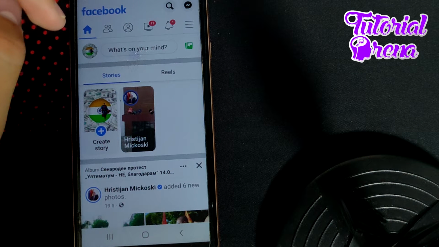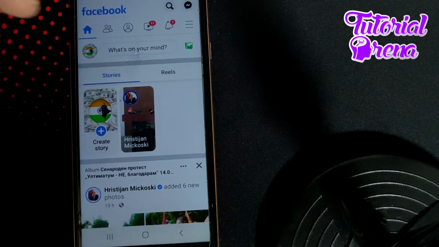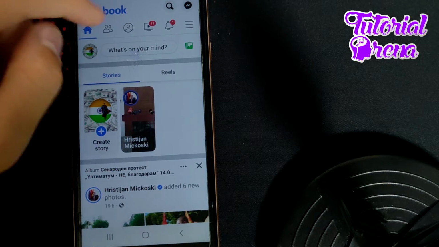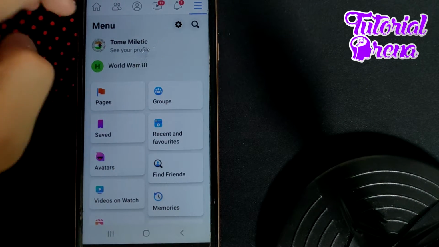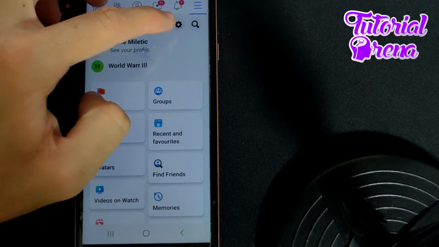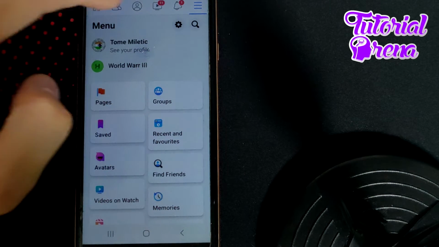How to fix add friend not showing on Facebook. Firstly, launch the application, then tap on the three dots on your right upper side. After that, the most important thing is you need to tap on the settings bar, which is on your right upper side on the first selection.